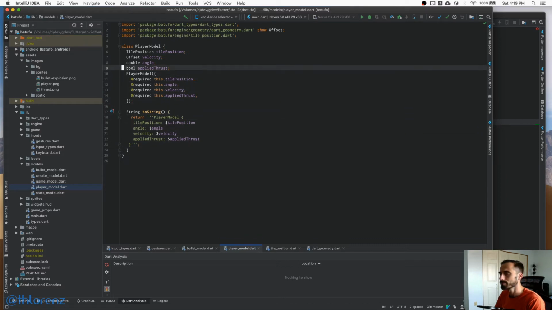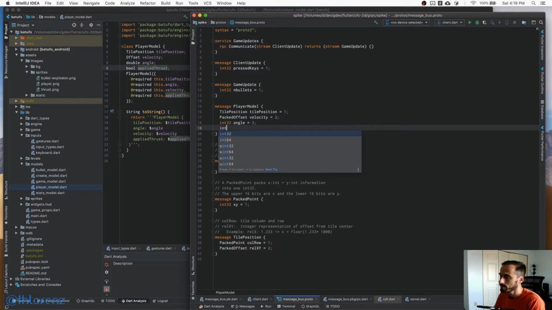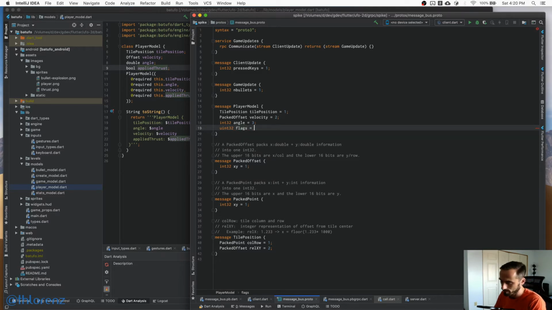Well, actually, yes. Let's actually already do this as flags, player flags. So angle 3, and then we say int32. We also have uints. Okay, that's interesting. Let's think about that in a second. So actually here we do want the uint32. It doesn't matter because we're gonna interpret it however we want to. So basically we're gonna say flags 4.